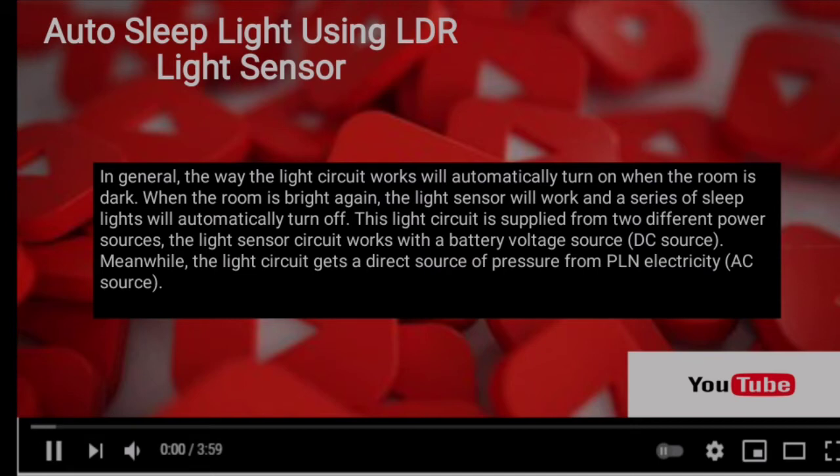In this slide, I will explain in outline how this auto-sleep light works. In general, the light circuit will automatically turn on when the room is dark. When the room is bright again, the light sensor will work and the sleep light circuit will automatically turn off. This light circuit is supplied from two different power sources. The light sensor circuit works with a battery voltage source, a DC source. Meanwhile, the light circuit gets a direct source of power from PLN electricity, an AC source.